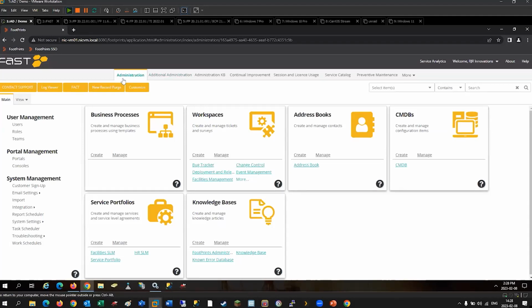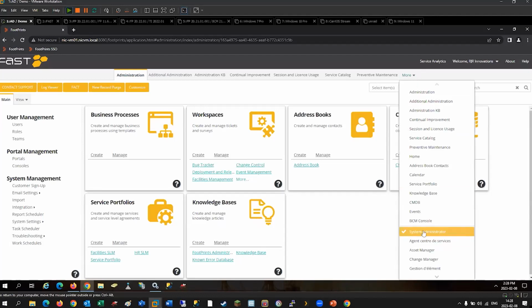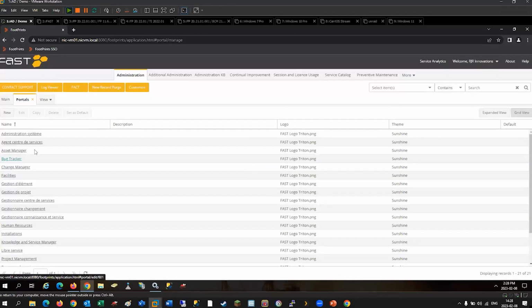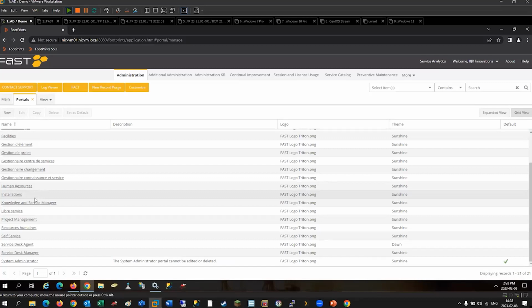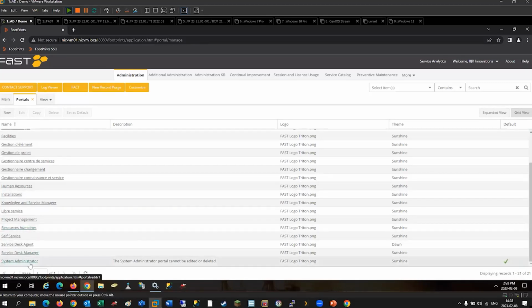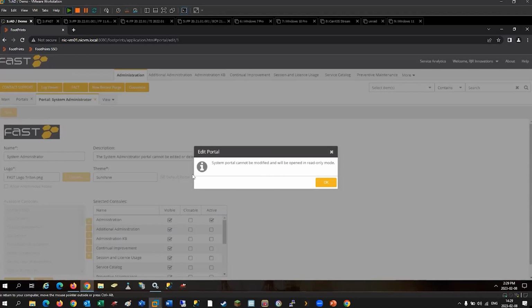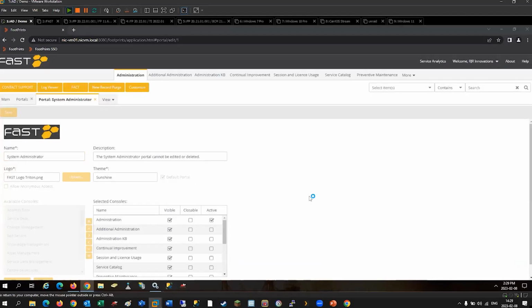A couple other things you might notice: for one, the default system portal. If I go to my list of portals over here, I don't have a default system portal. I find that name is terrible. So essentially, we've renamed it System Administrator. We've also put in a logo, changed the theme, and added some additional consoles to it. All things that normally you cannot do because the portal cannot be edited or deleted, right? So if I try to edit this portal, you would get this pop-up. You guys might be familiar with that. There is a way around this. Now, I do have to preface this with, you have to be careful with this.